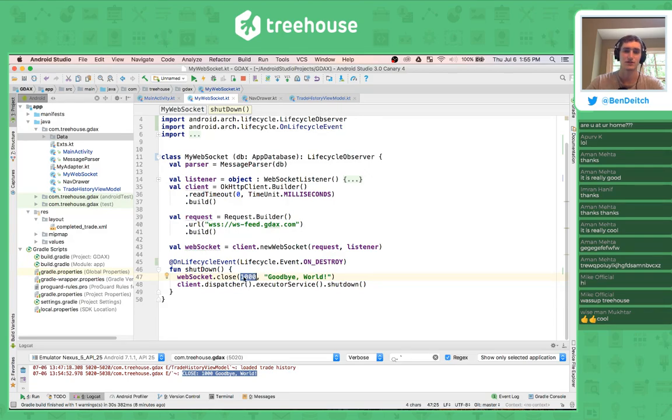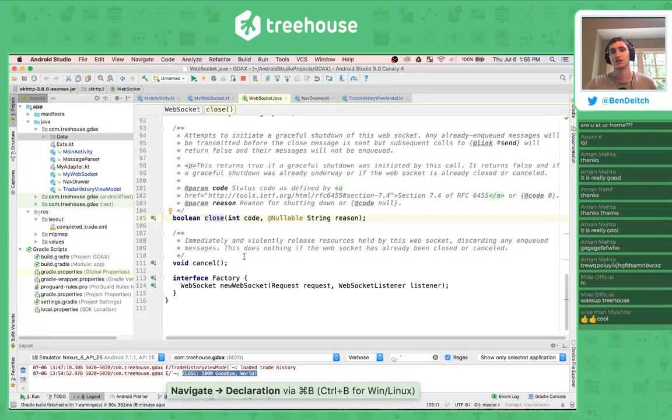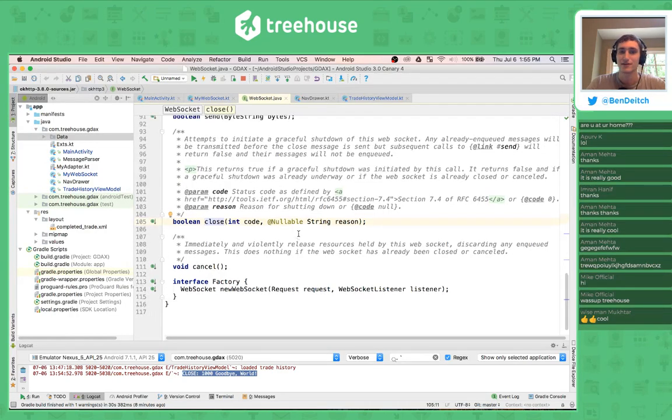And what does that mean? So Command Control B, close, attempts to initiate a graceful shutdown of this WebSocket. Any already enqueued messages will be transmitted before the close message is sent. This returns true if a graceful shutdown was initiated, and false if it was already underway or already closed or canceled. And we pass in a code and a string reason. That's funny. Immediately and violently release resources held by this WebSocket. I wonder what violently means in the context of programming. That is a funny word there.